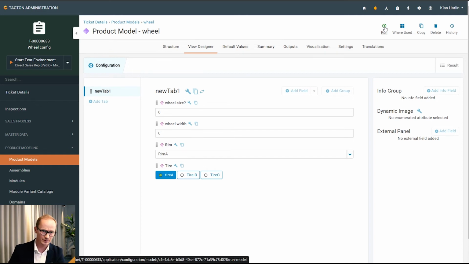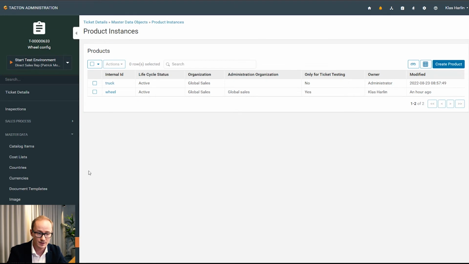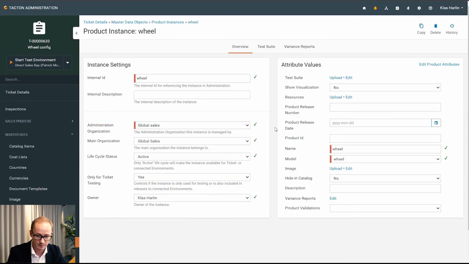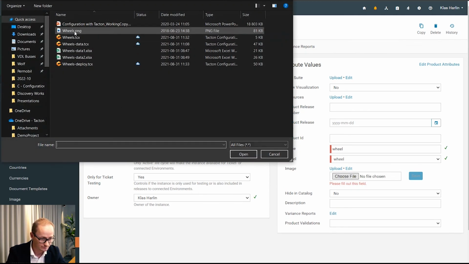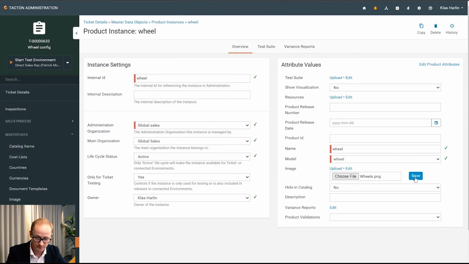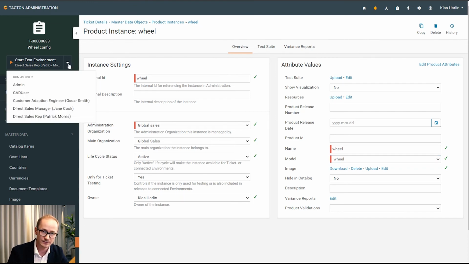But when we come this far, what we can do is go up one level above that and create a product. So I create a product called wheel. I give it a description, internal names, product IDs, things like that. I can upload an image to that one. And then I point out that the wheel model is supposed to be used for this new product. And when I reach this point, I'm all ready to start a test environment.